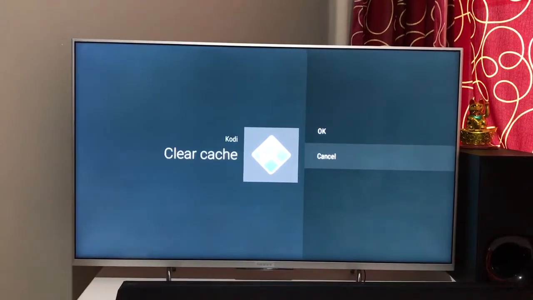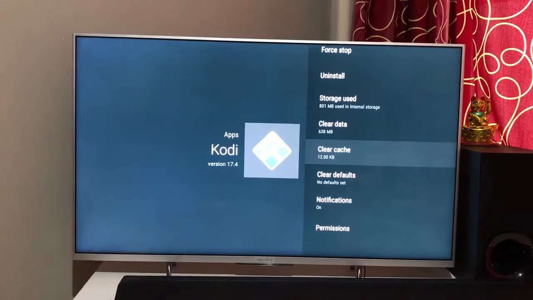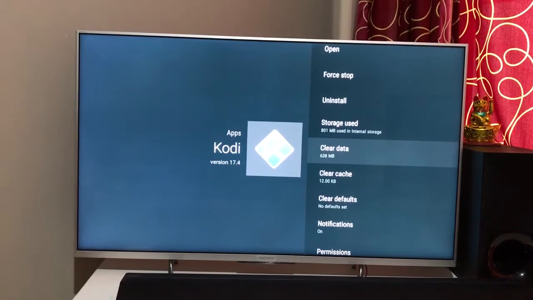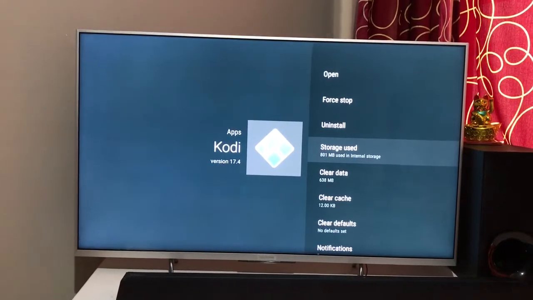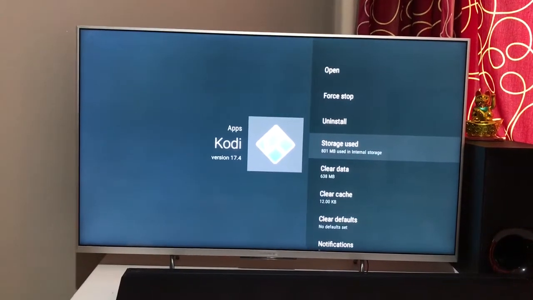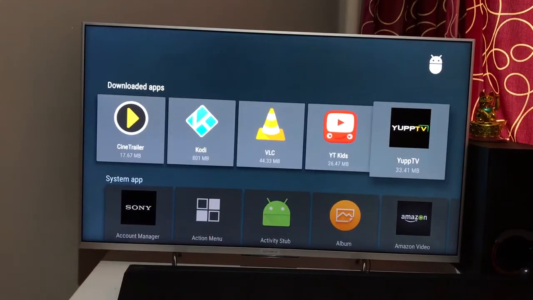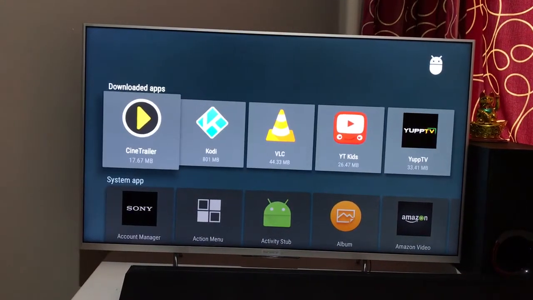But if you clear that, that definitely frees up some space and makes your computer faster or your TV faster. I keep on saying computer because, as I said, it is as smart as your laptop. Storage use, you are able to see here what app you have downloaded is taking what space. I've done reviews for each of them.